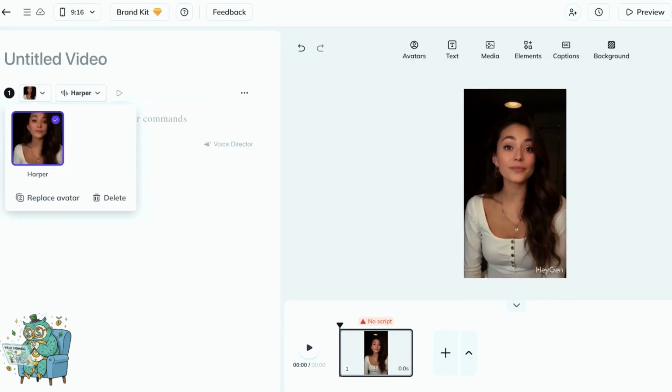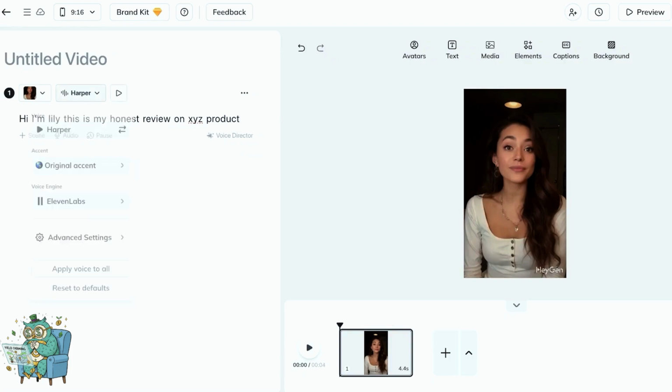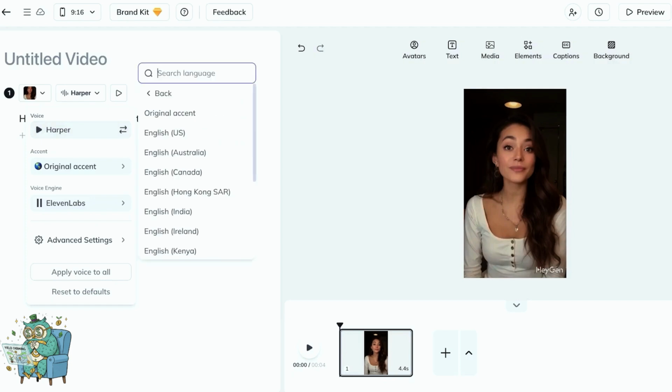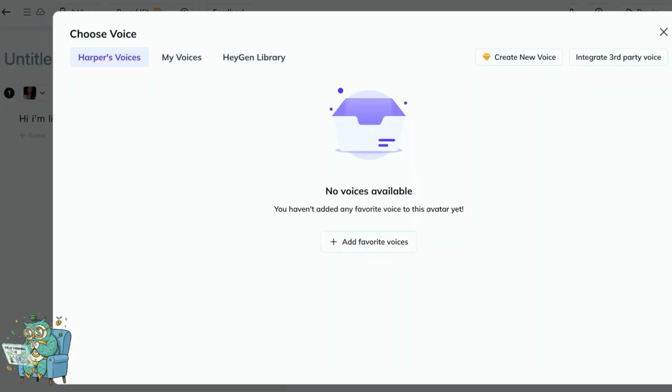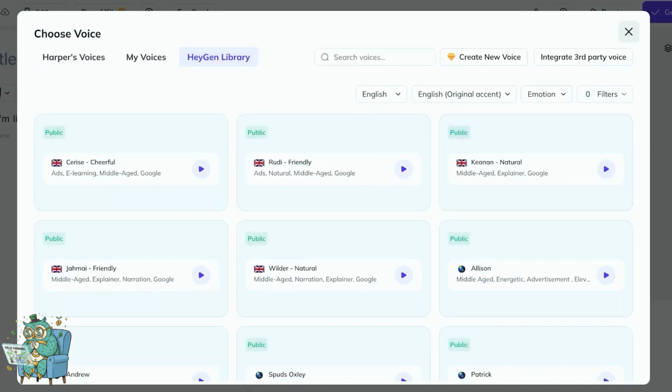Now, within the next section, we are going to either create the transcript, so we can use the voice of Harper, or one thing I really like to do is voice mirroring. So what is voice mirroring and what are all our sound options? First off, you can directly type in your script, such as, "Hi, I'm Lily. This is my honest review on XYZ product." And you can just directly ask the AI voice to say this for you. When you click on the AI voice, you have multiple different accents that you can use. You also have multiple different voices that you can use. So you can browse the HeyGen library to see which voice is going to fit your particular style, your particular branding the best, and you can just pick that out.